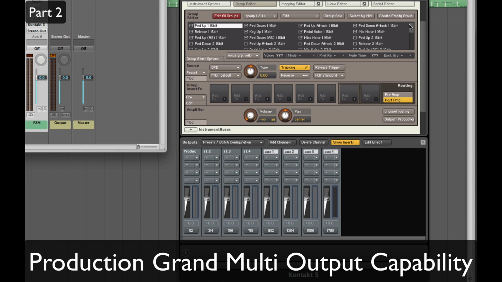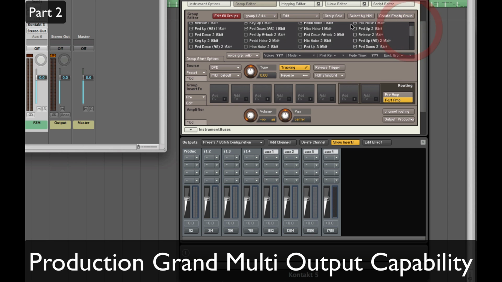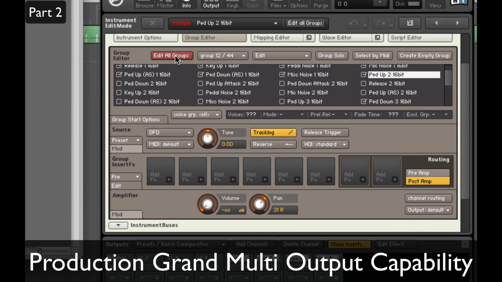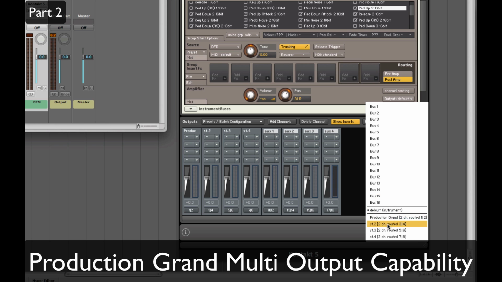Now we're going to do the same thing for 2, 3, and 4. So I'm selecting the first 2, but notice that the other ones are still selected: this is 2 16-bit, this one was 1 16-bit. The easy way to unselect everything is to press edit all and then press edit all again, and it turns them all off except for the one that's selected. Anything that ends with a 2 16-bit, I'm selecting; it'll be the same across everything. And there we go. I'm selecting them and choosing output, then the next one, 3, 4.